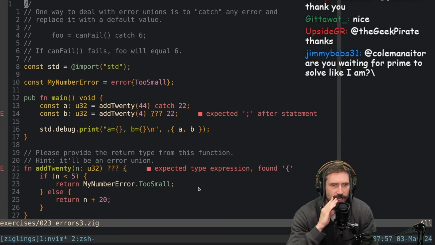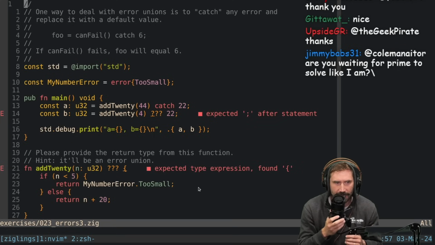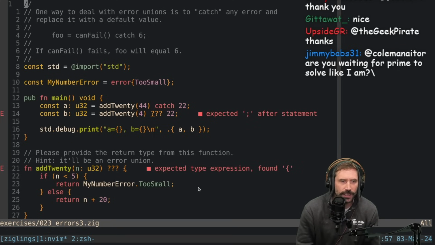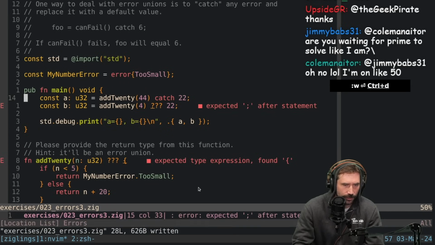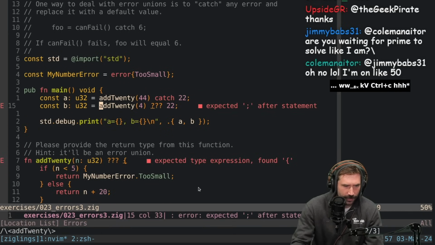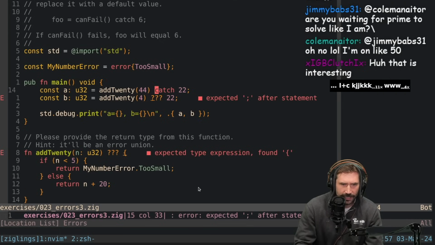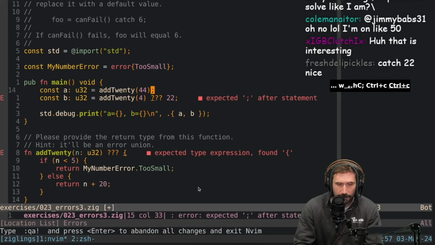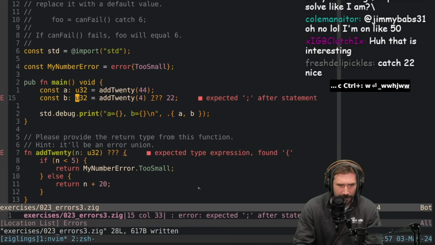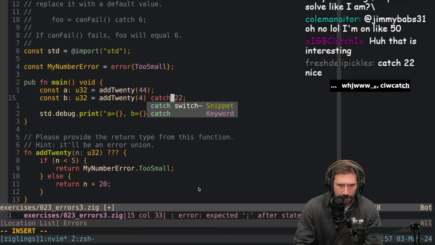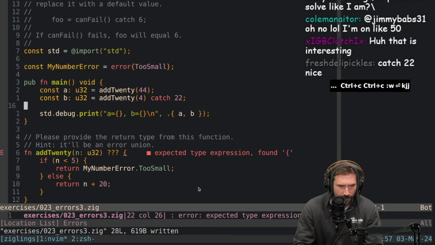One way to deal with an error union is just to catch any error and replace it with the default value. So foo can fail, catch and return 6. Okay, can fail. Okay, cool. So this is like an or, whatever you'd call this thing. So if we add 20, what does add 20 do? If n is less than 5, return too small, else we add 20. Okay. So we technically don't even need a catch here, but if we remove that, this wouldn't be right? I assume that this wouldn't work if we did that.